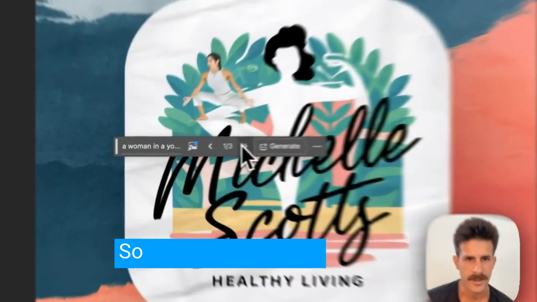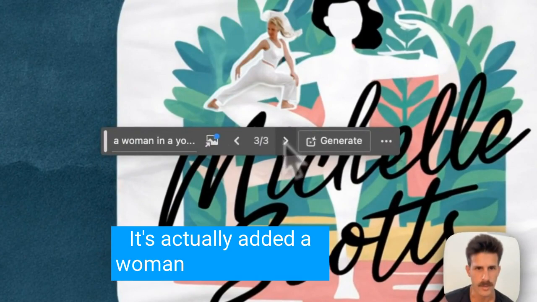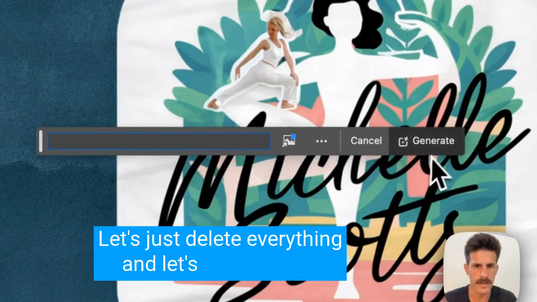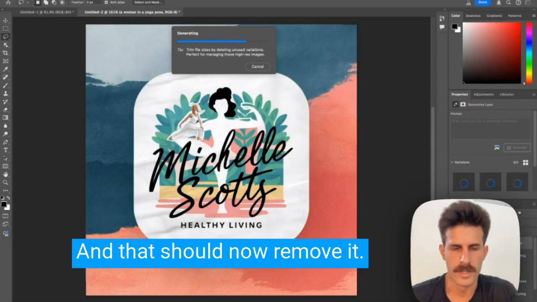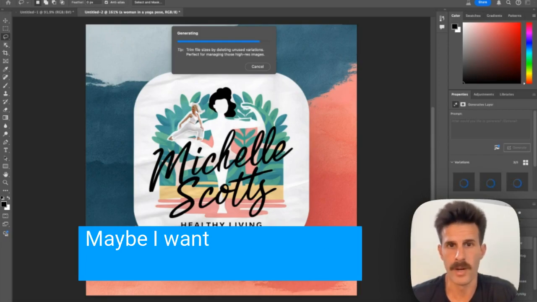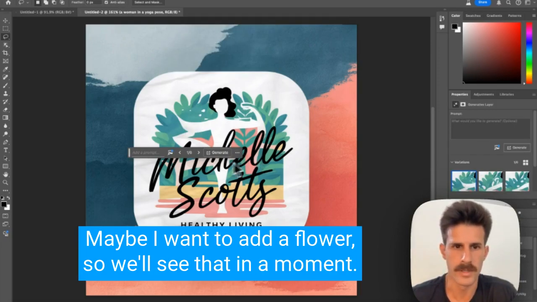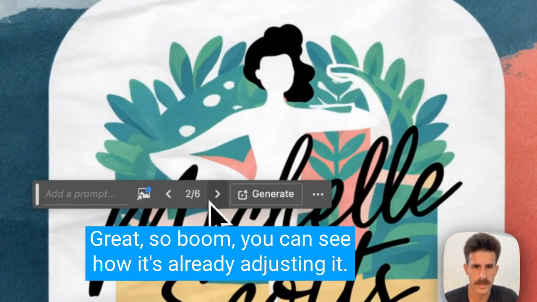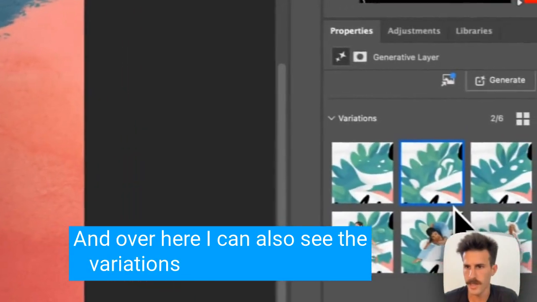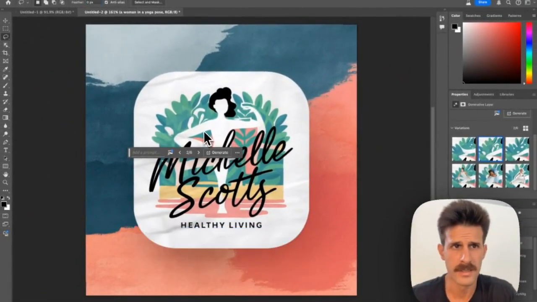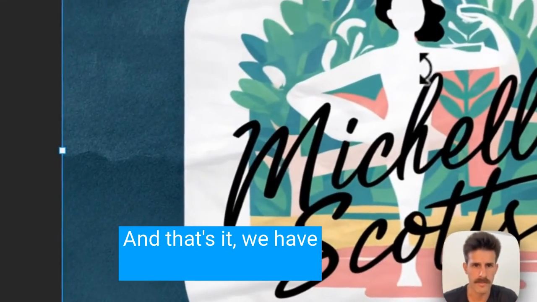Great. So this is funny, right? It's actually added a woman in a yoga pose. So now let's try something again. Let's just delete everything and do generate. That should now remove it and clean the image. But what's cool is I can add things. Maybe I want to add a flower. So we'll see that in a moment. So boom, you can see how it's already adjusting it. Over here, I can also see the variations that I could choose. So once I'm happy, I can just tap on V. And that's it. We have the layering.